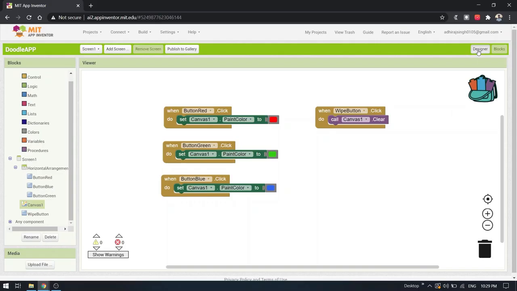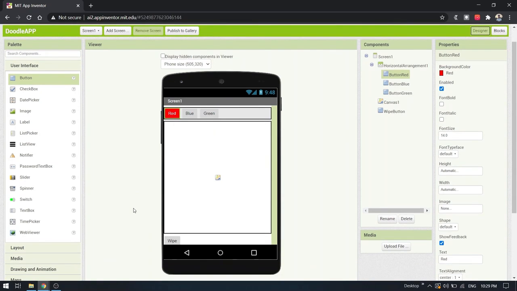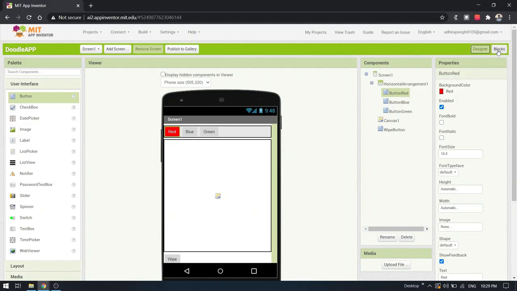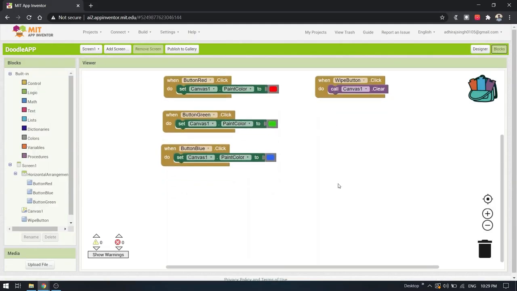Coming to the next part, if I go back to designer, here what you see is we have a canvas on which I need to doodle something out. So the first possibility is, let's say I just touch on the canvas and a dot will be formed there. If I'm not dragging my thumb or my finger, then a dot will be formed. So let's first of all do that logic. I'll go back to blocks, and I will say that whenever I just touch on the canvas, I'm not dragging my finger on the canvas, I'm just touching the canvas, then what should happen? Then I want to form a tiny circle on the canvas like a dot.